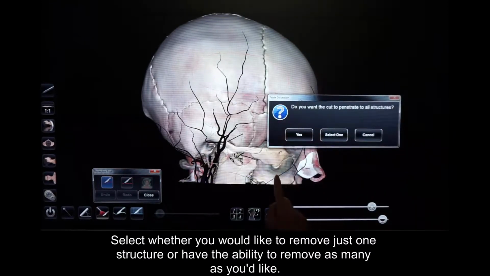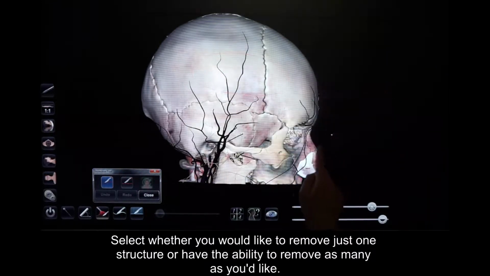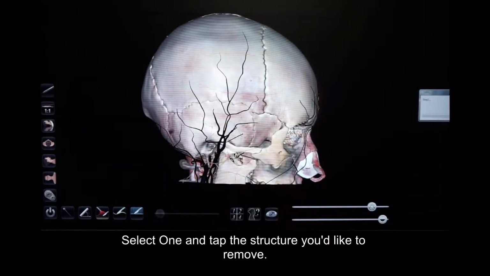Select whether you would like to remove just one structure or have the ability to remove as many as you'd like. For now, select one and tap the structure you'd like to remove.